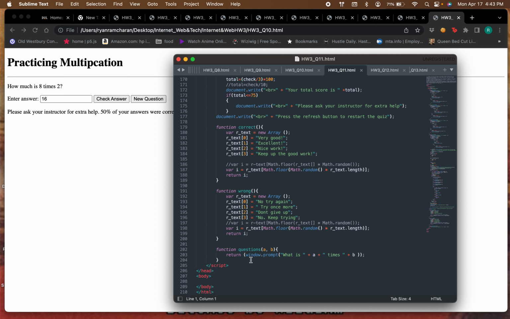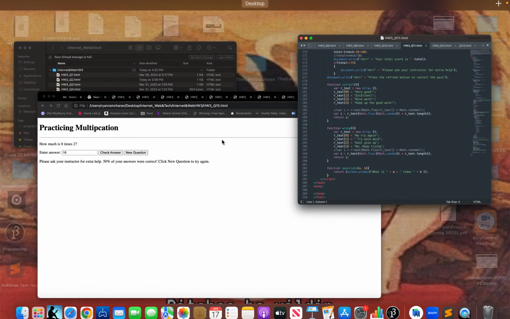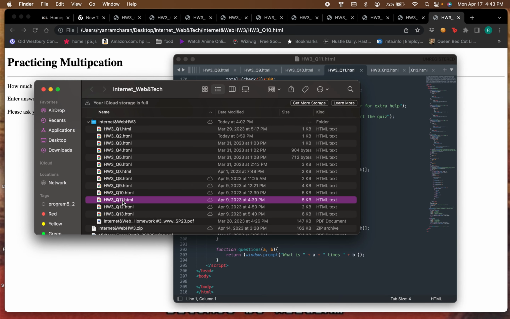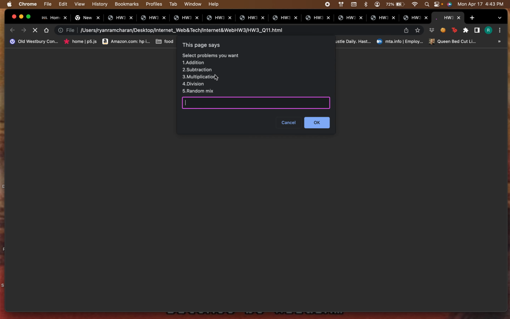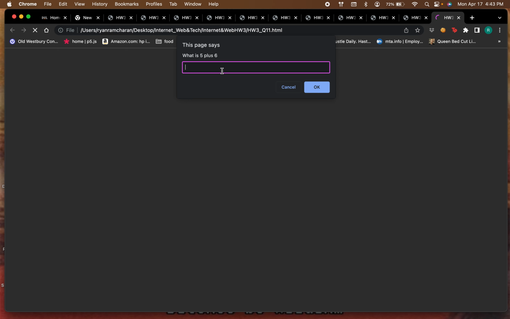Function question(a, b), return window.prompt: what is a plus or times b? So that will look like all of this. So we'll just pick one. We'll do addition. What is 5 plus 6? Excellent. What is 7 plus 8?